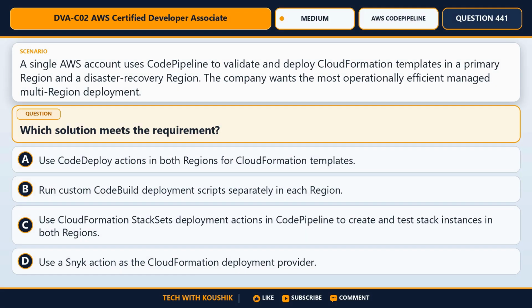Question number 441. A single AWS account uses CodePipeline to validate and deploy CloudFormation templates in a primary region and a disaster recovery region. The company wants the most operationally efficient managed multi-region deployment. Which solution meets the requirement? Option A. Use CodeDeploy actions in both regions for CloudFormation templates. Option B. Run custom CodeBuild deployment scripts separately in each region. Option C. Use CloudFormation StackSets deployment actions in CodePipeline to create and test stack instances in both regions. Option D. Use a Snyk action as the CloudFormation deployment provider.